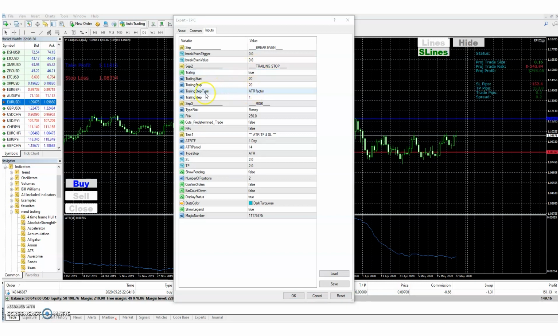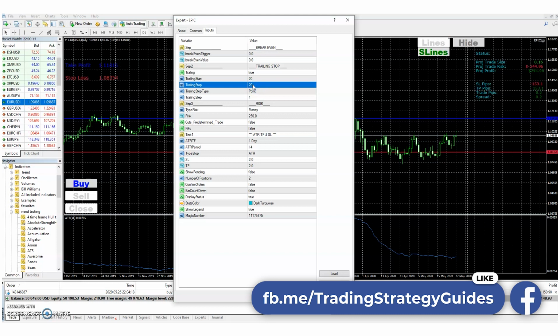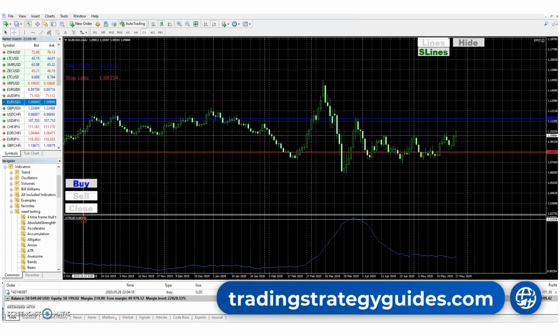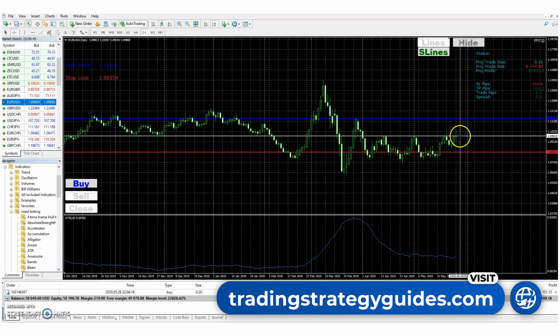If we look down here at the trailing step type, we can change it from ATR factor to points. And that's where these two settings come into play. You can choose the trailing start, which is how far price moves in your favor before activating the trailing stop. So if we don't want a trailing stop to happen until our trade has gone 20 pips in our direction, or 20 points, then it's going to wait until 20 points. Whereas the trailing stop tells you how far to trail behind the price. But if we set it to ATR, then this is a factor of ATR. By default it's set to 1, and the current ATR is 76 pips. So that means it's going to follow 76 pips behind price before trailing.